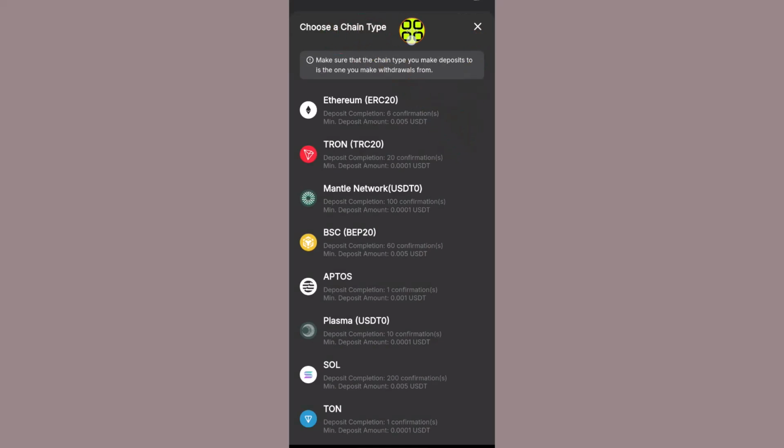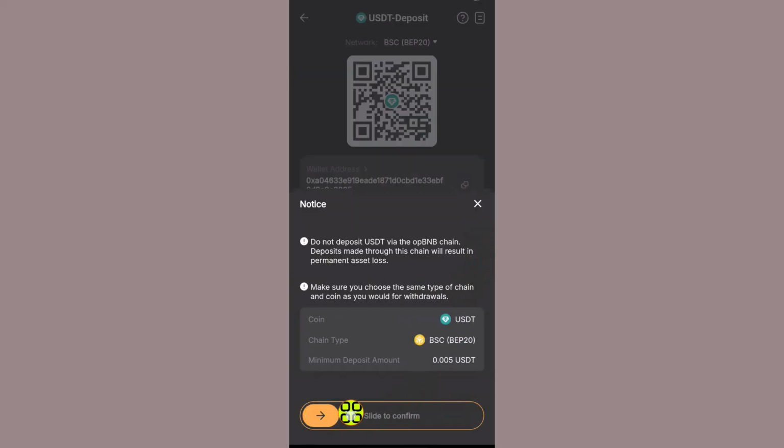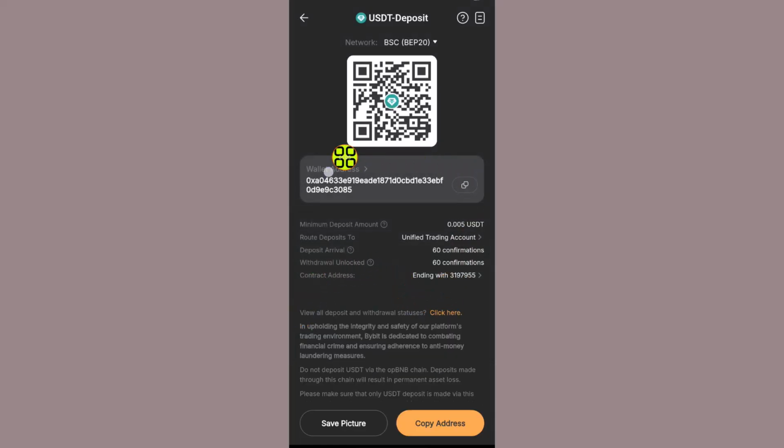From the network, now you choose a network. So I'll scroll down and choose the BSC. After you choose the network, now swipe this to the right side to confirm. After you confirm, now here is your address.